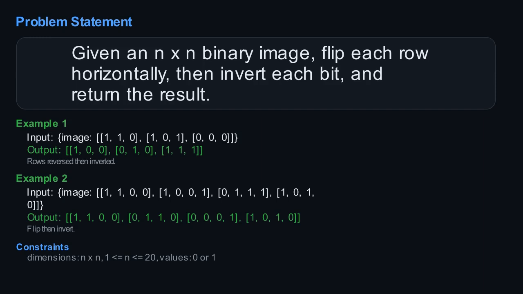The constraints tell us that the image will always be square, meaning it has the same number of rows as columns, and its size will be between 1 and 20. This means our grids won't be huge, which is helpful to keep in mind. The values inside the grid will only ever be 0 or 1. The challenge here is performing these two distinct operations efficiently, especially when they interact with each other.